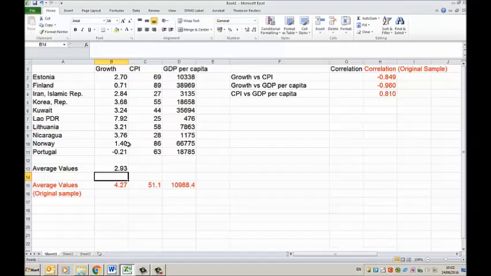So first of all, as you see here, I've calculated the average value for the growth rate. Now I'm also going to calculate here the average values for the transparency or corruption index and GDP per capita. And if we look at these here, we see that the sample is a little bit different. First of all, the average value of growth is somewhat lower at 2.93 relative to 4.27 in the original paper. The value of the transparency index is somewhat higher, but the big difference comes with the GDP per capita series, which is almost twice as big as the original values.